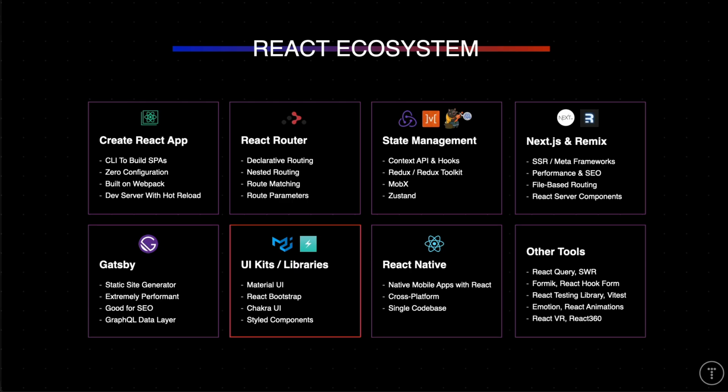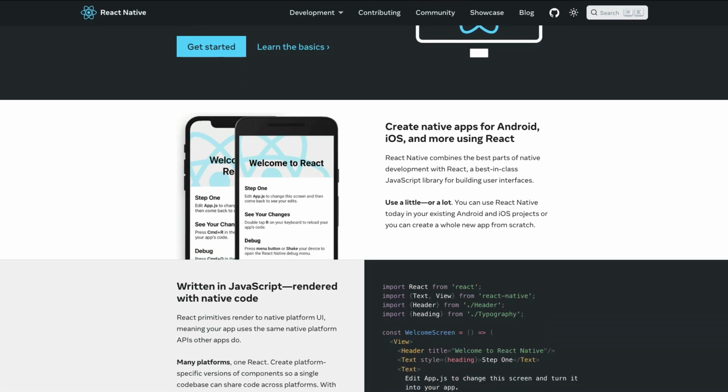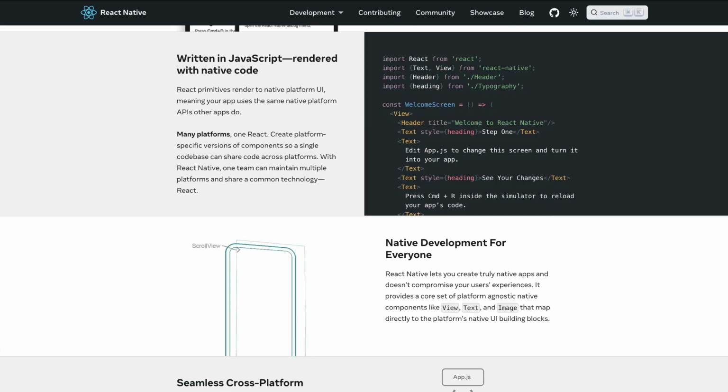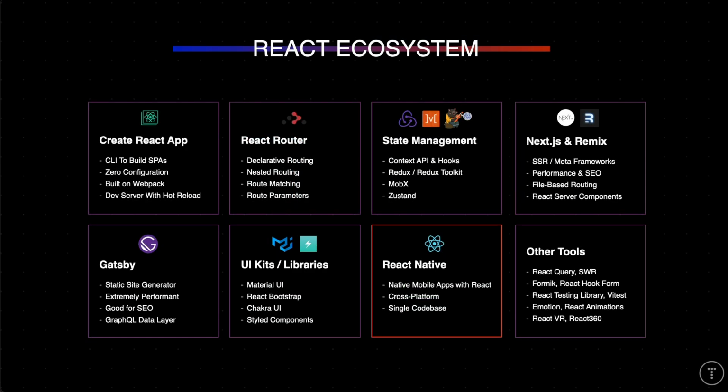So another part of the ecosystem is React Native, which allows you to build native mobile applications using the React framework. And what's great about React Native is that you can use the same code base for both iOS and Android. Usually when you build native mobile apps, you have a separate Swift or Objective-C code base for iOS, and then a separate Kotlin or Java code base for Android apps, whereas with React Native, you have just one app for both. And it's also great for web developers because you can essentially use your JavaScript skills to build mobile applications.